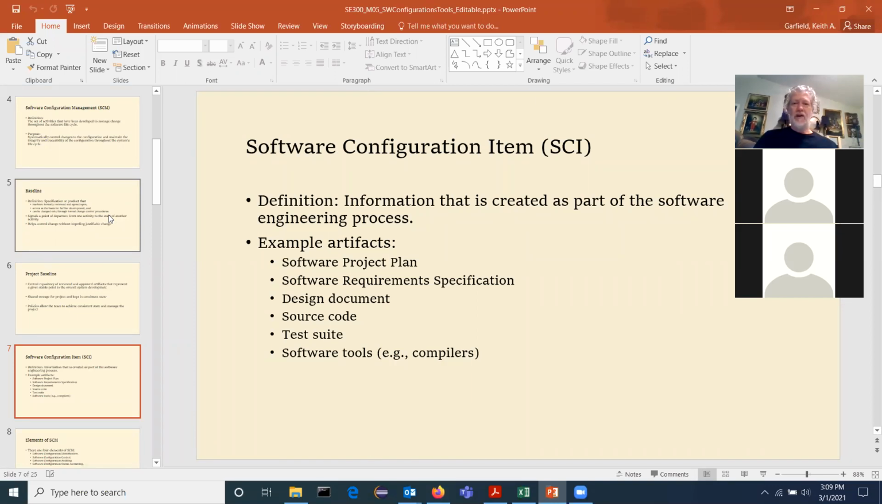Okay, artifacts: software project plan, which I think we do not have; software requirement specification, which we do have; a design document, which we have; the source code, which we have; the test suite, which a lot of you teams are developing; and then the software tools themselves, which we have. So we have everything here except the project plan. Now we kind of sort of have a project plan because you've got a backlog.